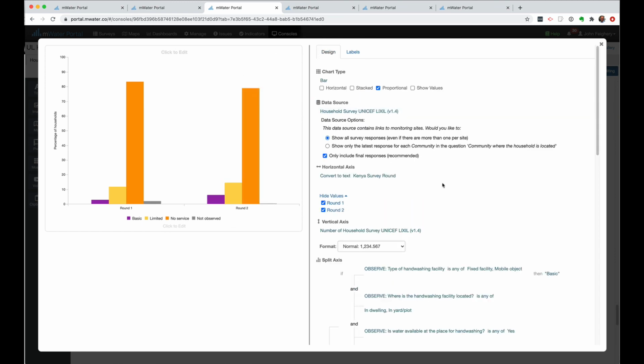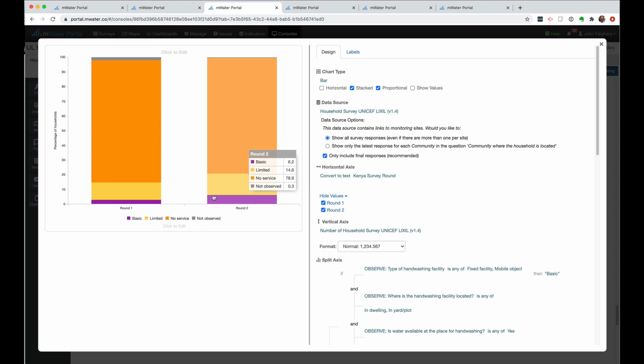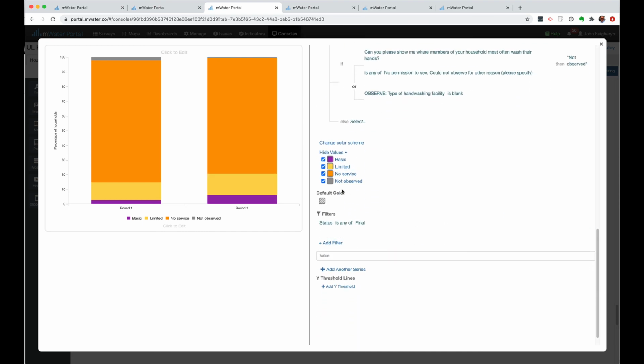And one last thing that we might want to do to make it easier to see these things as a portion of a whole is to make them stacked. So if you just click on stacked here, you get this nice stacked percentage chart. They all add up to 100. You can see that the not observed is actually very small. In each case, 2% here and 0.3 there. So that's good.